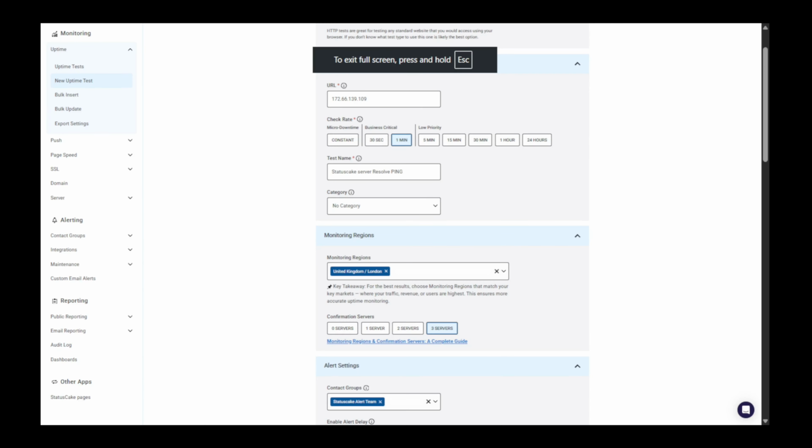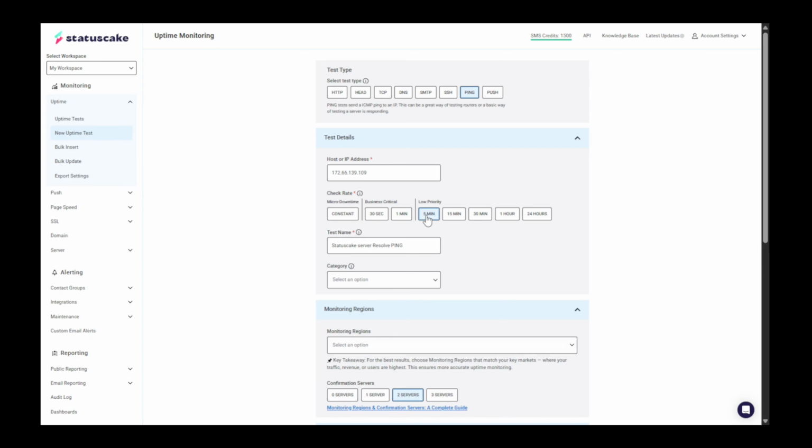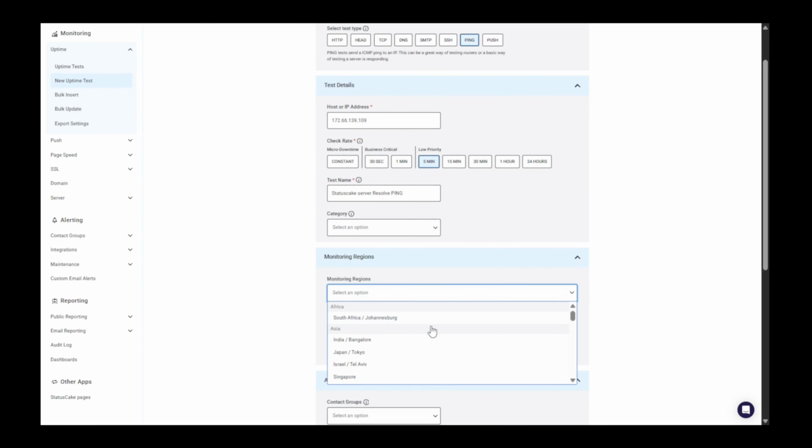Now, it's time to look at the check rate. As with other uptime tests, a 5-minute check rate is a sensible starting point for most setups. You can monitor more frequently if the server is business critical, but faster checks increase alert volume without necessarily giving you more useful information. Next, choose your monitoring location.